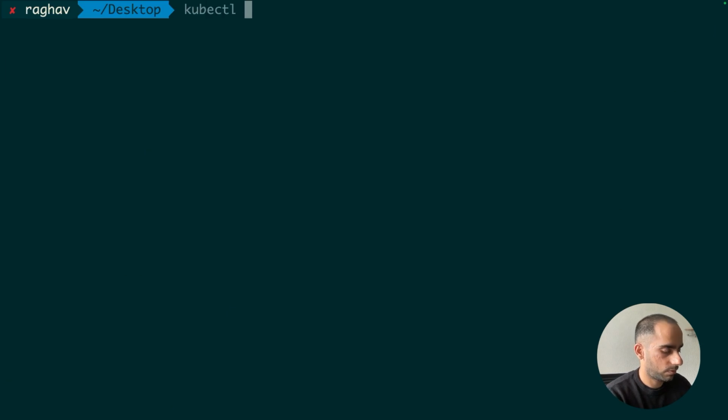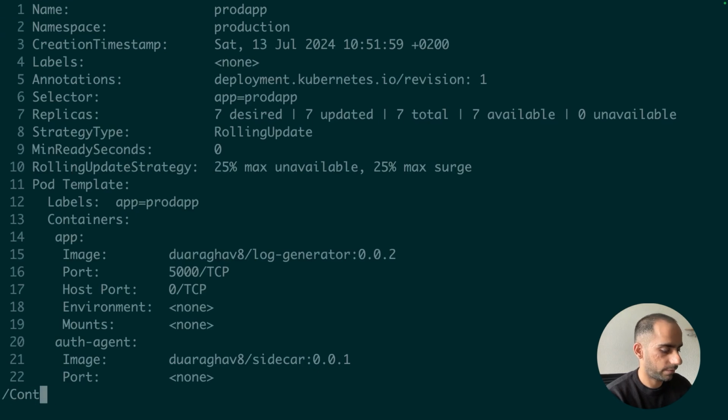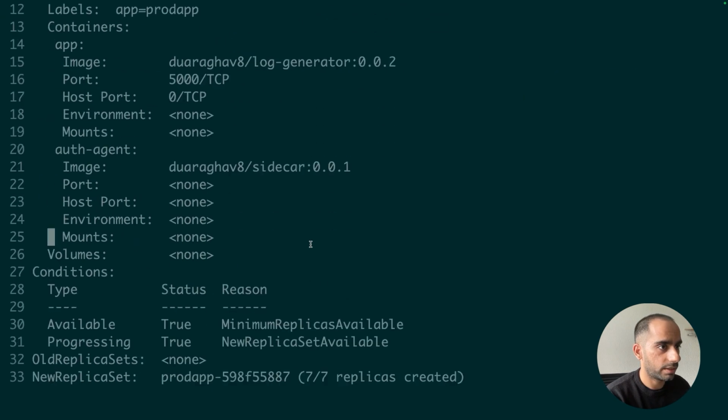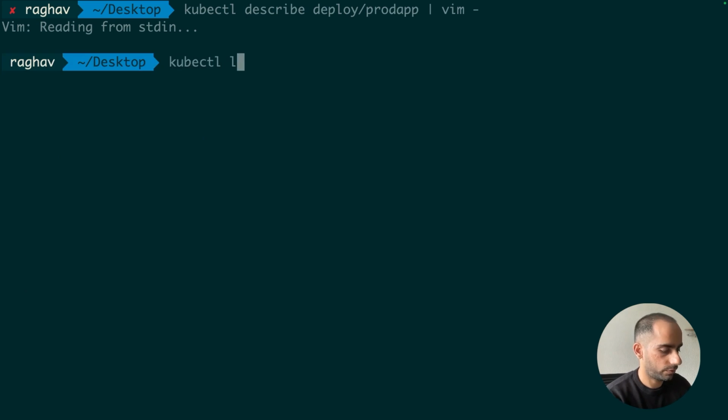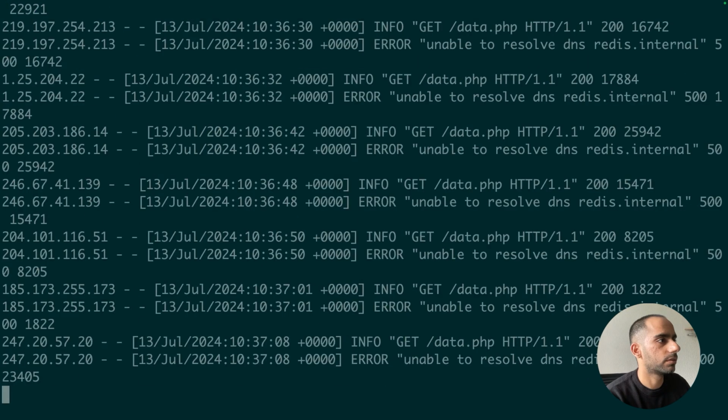So what containers do I have? I have one container app, right? And the other one, auth agent. Okay. So let's say I would like the logs of auth agent. So kubectl logs -c auth agent. Now this will give me logs of just the auth agent container from my pod.